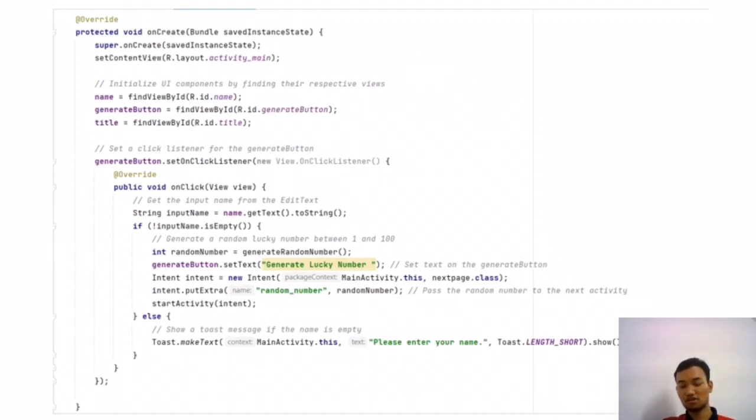it can output validation. Validation: please enter your name. The meaning is, if the user doesn't put the name and just clicks generate lucky number, the validation will output that the user must put in their name.